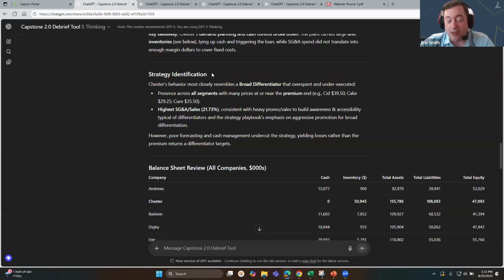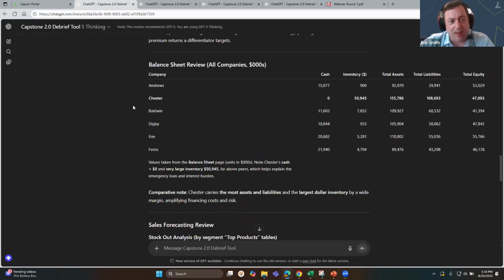We included strategy identification here. We trained up the debrief tool on Porter's 6 basic strategies. I always verify this in the report myself just to make sure I agree. I will say after extensive testing, I think it's pretty good. It will justify why it's making the determination it is.